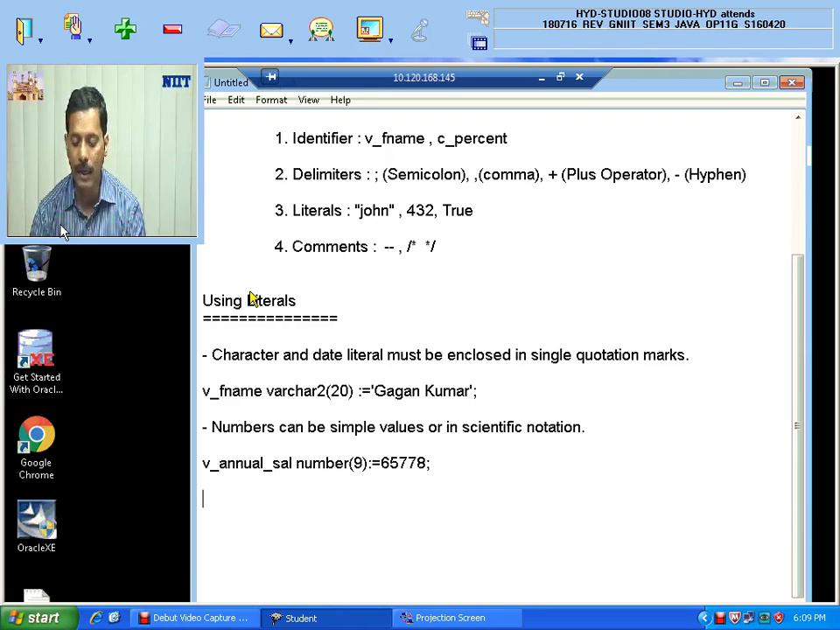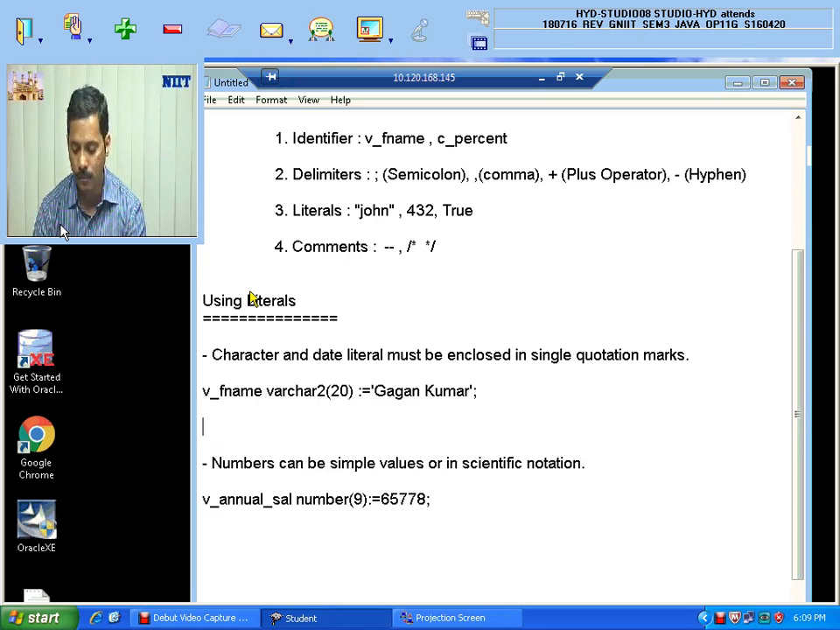So we can specify a character or a date literal. Even a date literal should be specified like that only. Like if I am giving v_join_date, a date, then you can implement it like this: '19 July 2016'. This is a simple implementation we can talk about.